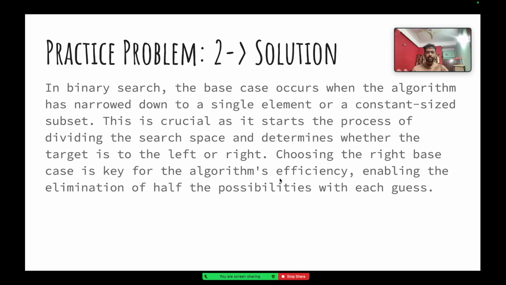Choosing the right base case is key for the algorithm's efficiency, enabling elimination of half the possibilities with each guess. Imagine you are not splitting the array, and you have to go through each step and check each of the elements in the list. It takes so much computational time. It's very expensive. If you're using a normal for loop or while loop, you have to go to every element and check if this element is equal to the key or target, or whatever you want to call the variable you want to find.